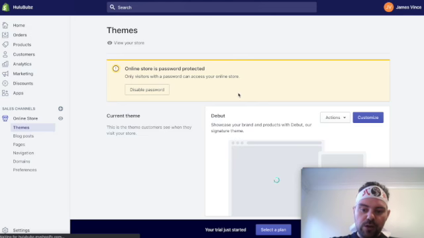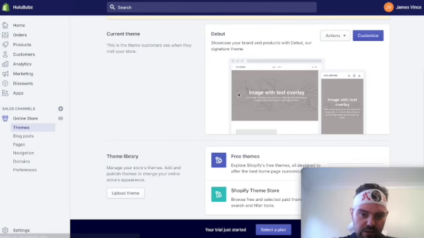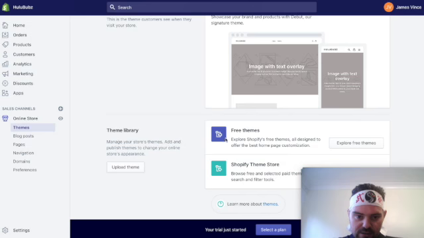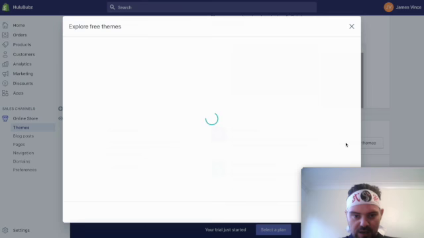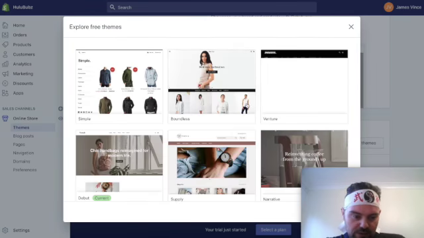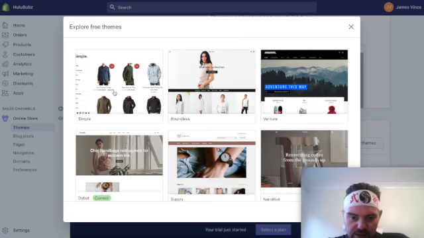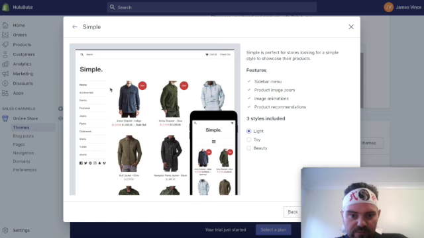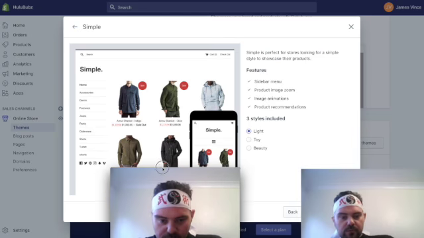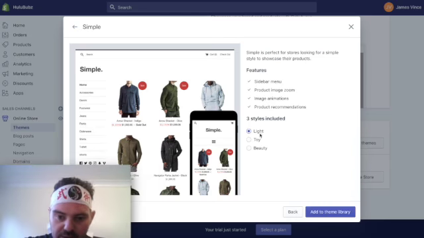So there's a whole bunch of different themes that we can choose from. Okay, let's check out the theme library, explore the free themes. Shopify has a whole bunch of different themes that aren't free, but right now we're just going to go with one of the free ones because we've got a 90-day free trial. And this is basically how you can set up for free.